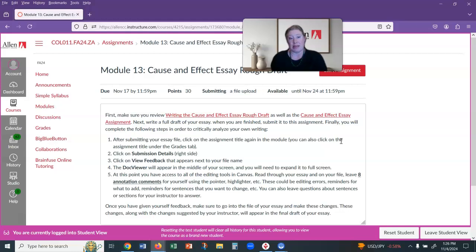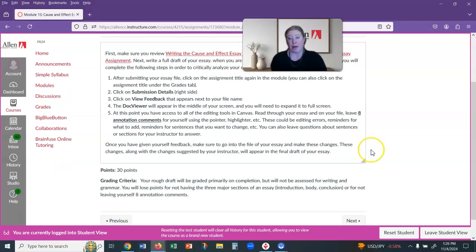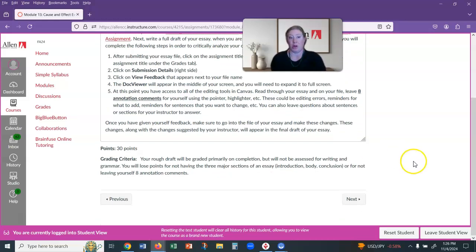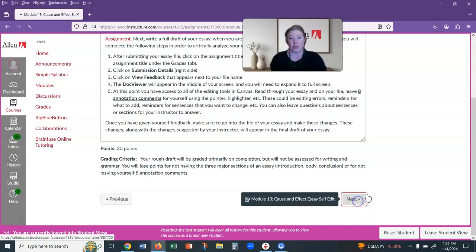Just like the process essay draft, you're going to submit it and then leave yourself some annotated feedback. And then I will go in there and leave you feedback as well. As long as you have a full draft submitted, you're going to get full credit for this assignment. So this is just a nice way to add more points to your grade without having to worry about how it's going to be graded. So the whole purpose of this is so that I can give you feedback so you have something to work on as we're turning it into a final draft.